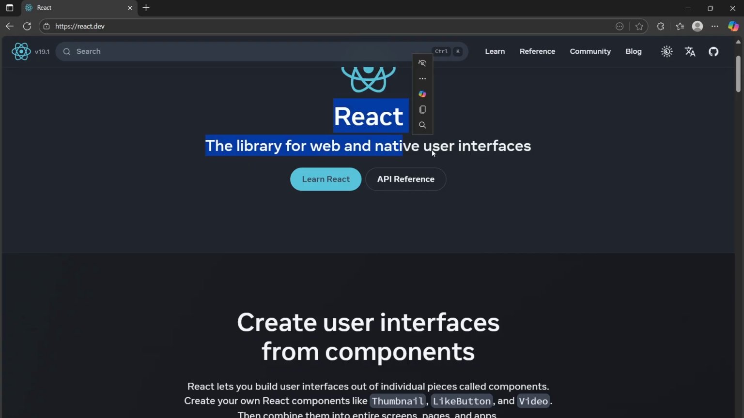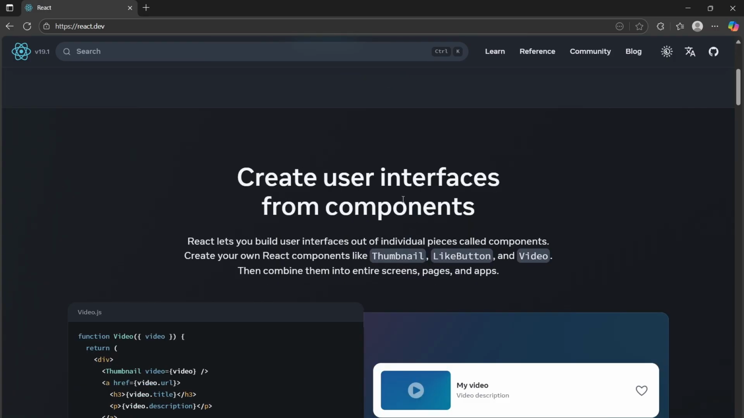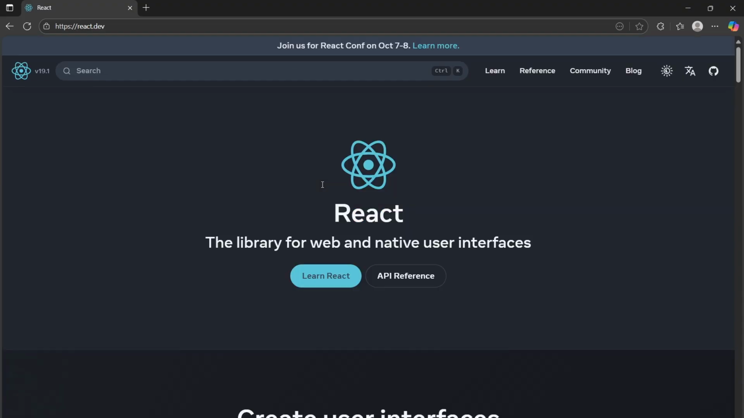This library is mainly used to design the front end, and you can create components that you can easily reuse in your other projects too. So that is a basic idea of this library.